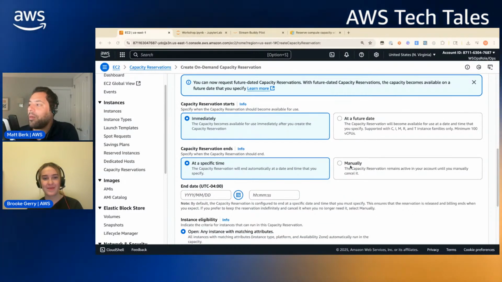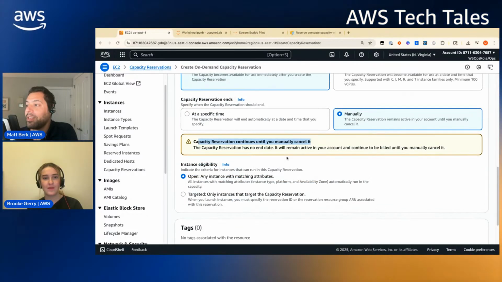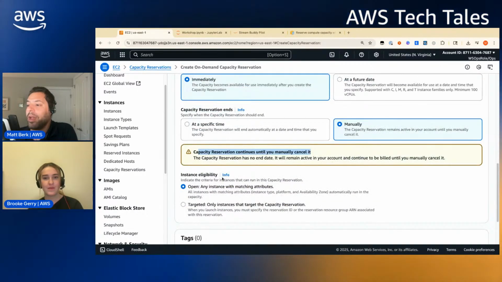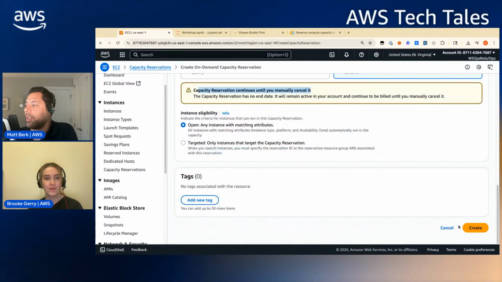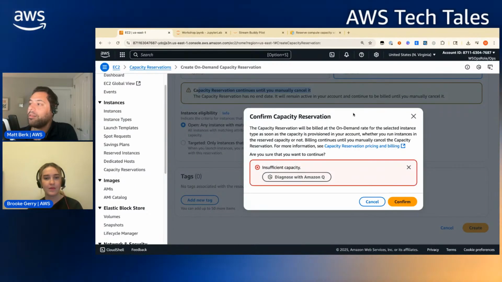So I want to manually, again, they're yelling at you. This is going to keep going. Don't forget about this. If you do forget about this, it's going to keep charging you. And then we have that instance eligibility. Do you want it open or targeted? So let's create this. Let's see what happens in my account.